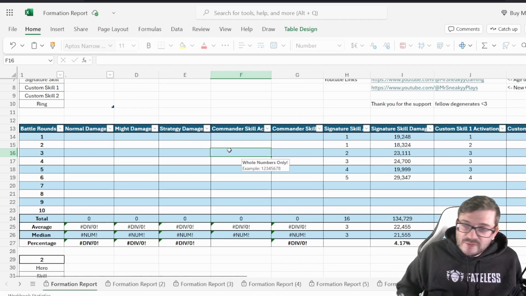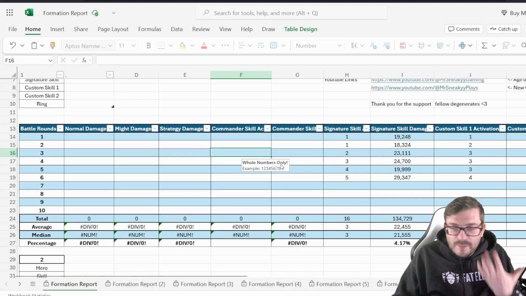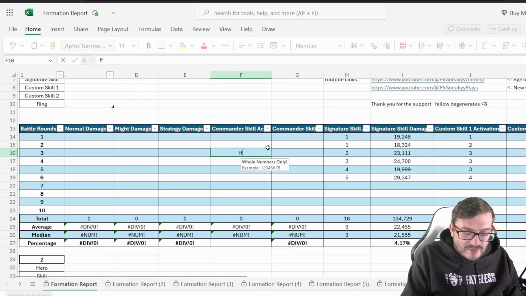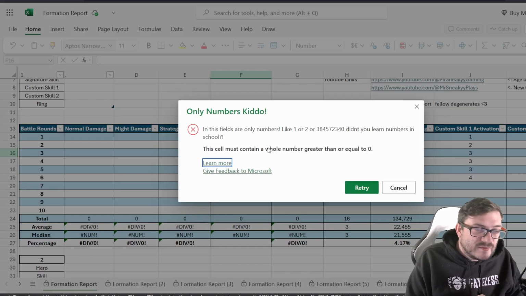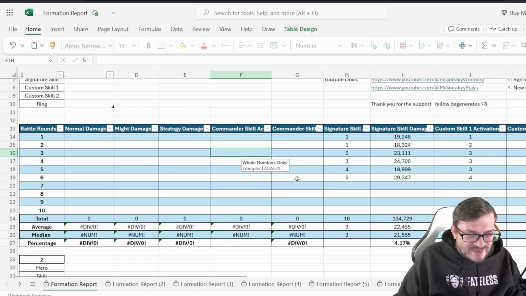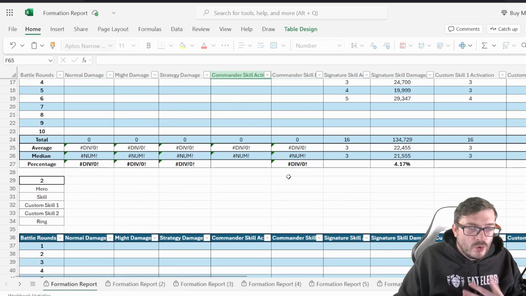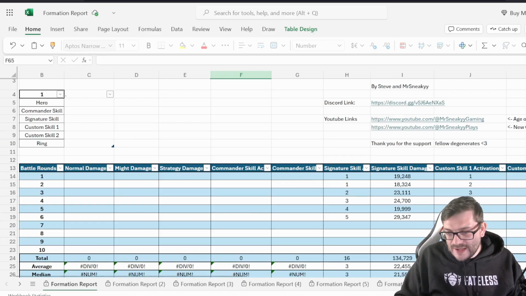And just to showcase one little Easter egg for you guys, if you didn't notice, you can only type numbers into this thing. If you try to type in any letters and hit enter, it's going to show a massive message, and it will tell you, look, you can type in 1 or 2 or whatever the number is. But if you didn't learn numbers in school, you need to not use this spreadsheet. It's as simple as that, right? And it's the same for all of them. Everything is perfectly locked. It's all good. So it's only data and numbers that can be added in.